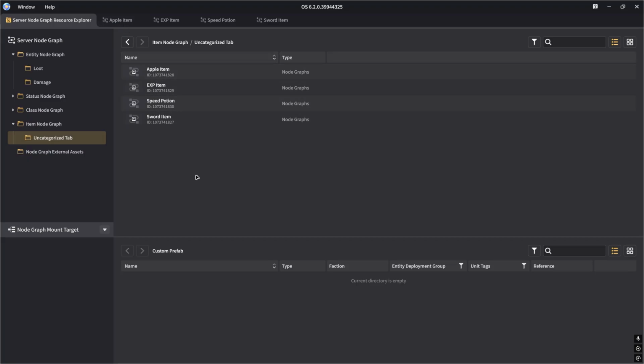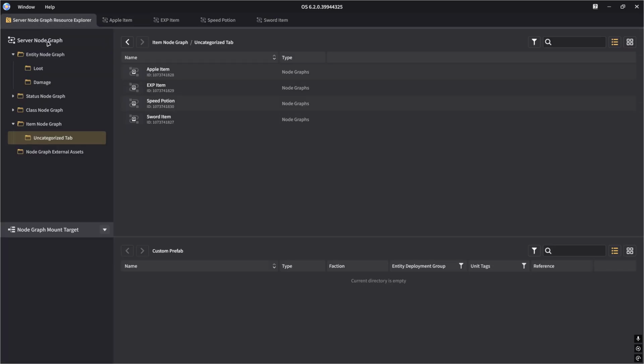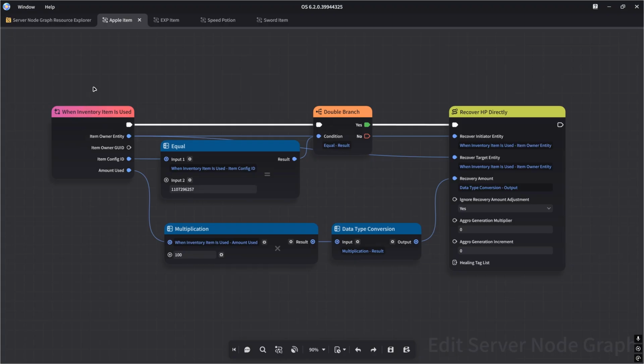So let's go ahead and take a look at an example here. Let's go ahead and look at Apple item. This is the node graph that gets attached to the Apple, and it runs whenever I use it, right? Because here it says when inventory item is used, this is the event that the item listens for. Now, you can't use this node graph on the character. So for example, if you make an entity node graph, and inside one of these node graphs you use this event, it's actually not going to work. Even if I use an item, only items are allowed to listen to this event. So just keep that in mind.